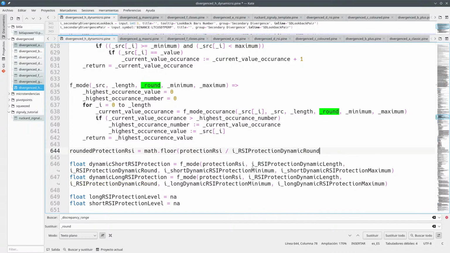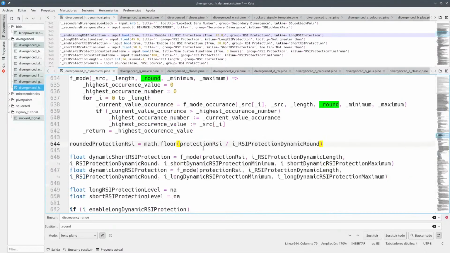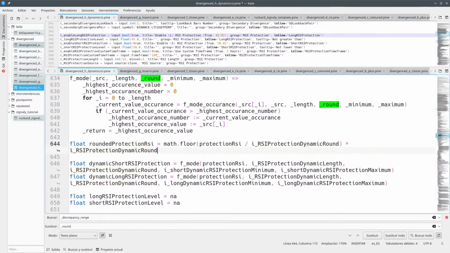and this is a float. If I'm not mistaken, this is a float. Otherwise we are going to modify it so that it's a float. Where is it? Yeah, this protection round, it's a float. So rounded protection RSI, okay, this is going to be the floor of this. Then once you have the floor, you can multiply it back to your 5. So this should be quite easy to understand.